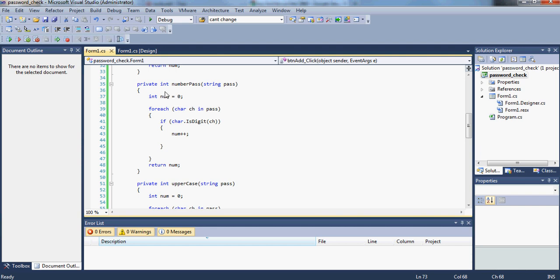Basically the same numbering scheme. If it contains it, it'll add 1. If it doesn't, it'll just return a 0 back. And then we want an integer again, and then number pass. We pass it a string, and this time it's the pass because it's the password. And now we do a foreach, so it goes through each one of the characters in the pass. So I add a char ch in pass, so it goes through each one of the characters. And if the char is a digit, because each one of these, pass would be the first letter going ch1, ch2, and so forth, then it adds plus 1.